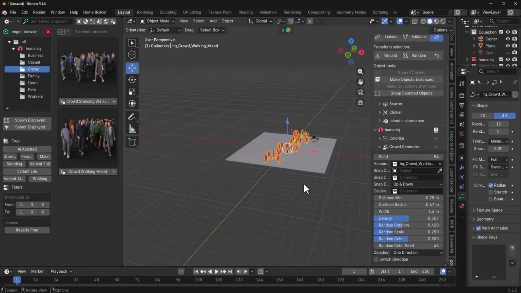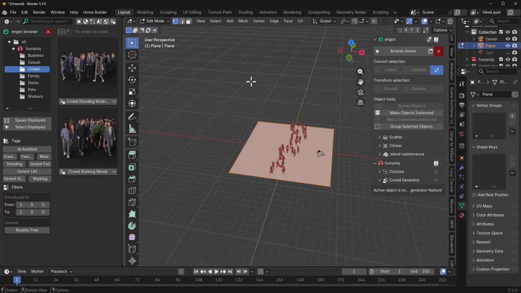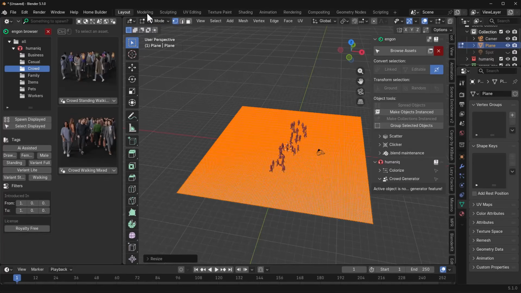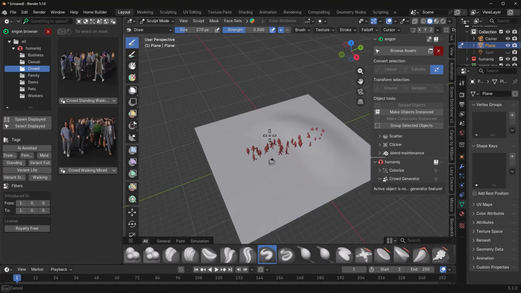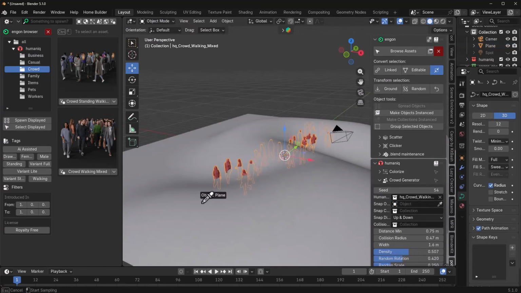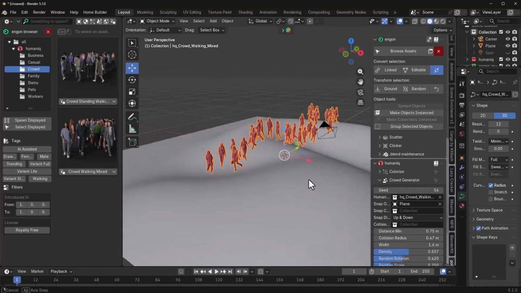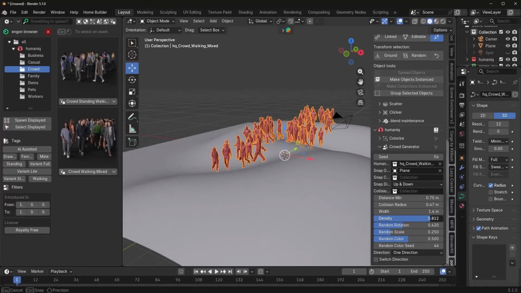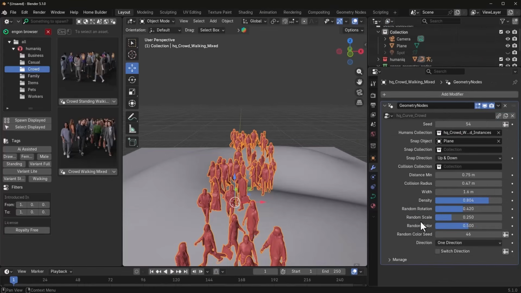Something else which is also very interesting is this, that if we go in and subdivide our surface a bit more, we can actually go ahead and sculpt on this surface and use the snap on surface tool to select the object that the crowd automatically snaps onto. So you can increase the density if this is what we're going for. If we go over to a modifier section, you would also have the same properties right there.